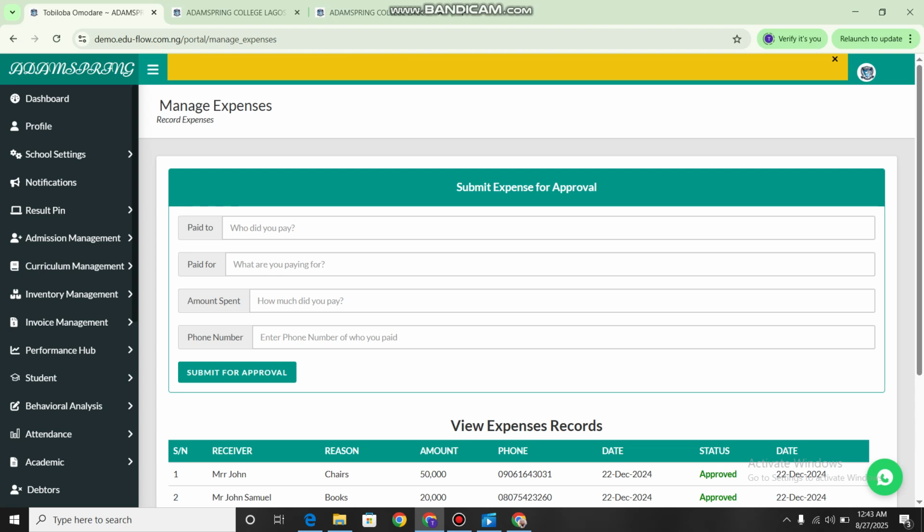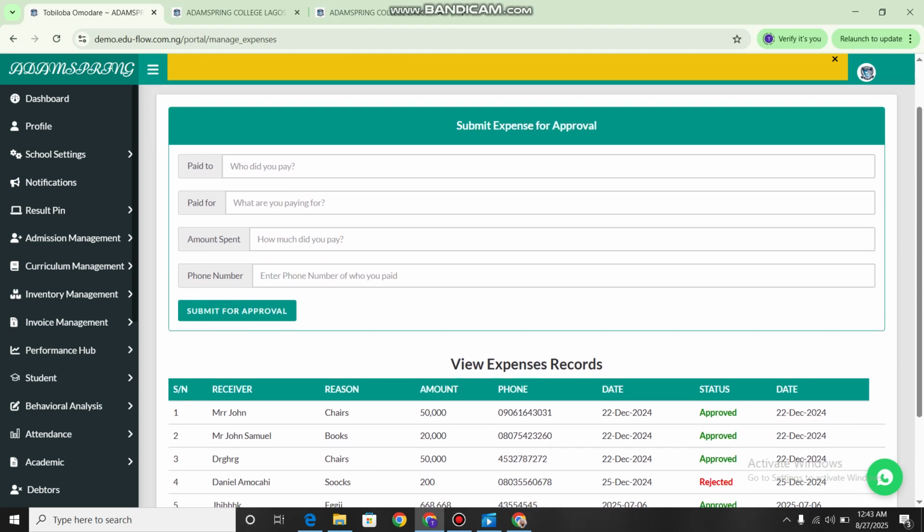The admin can also manage expenses of the school. So these are the expenses.